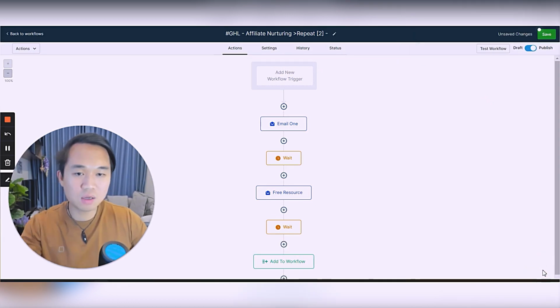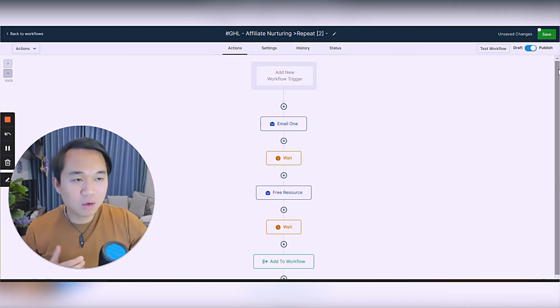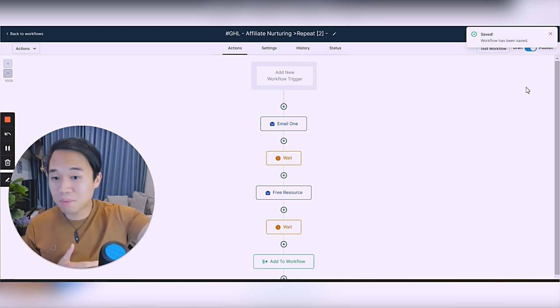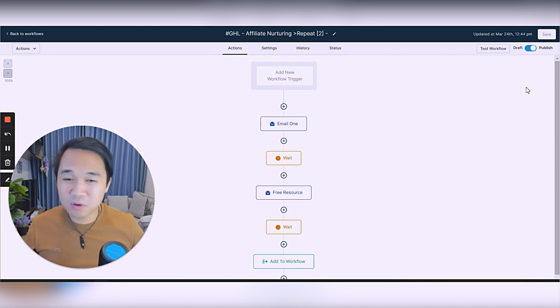So what that means is that the cycle gets to repeat itself. So at the end of workflow one, it gets added to workflow two, and at the end of workflow two, it gets added back to workflow one. That is it. This is the end of this video. It's really quick, really simple. I couldn't find any video like that on YouTube, so I thought I'd create one real quick.